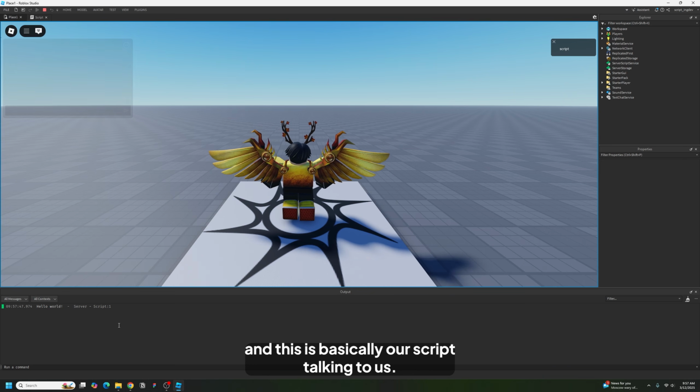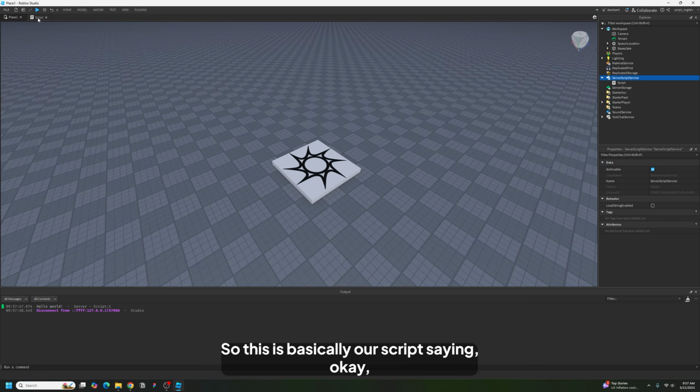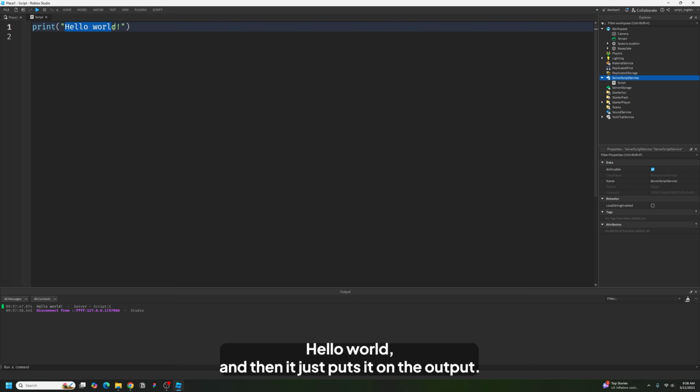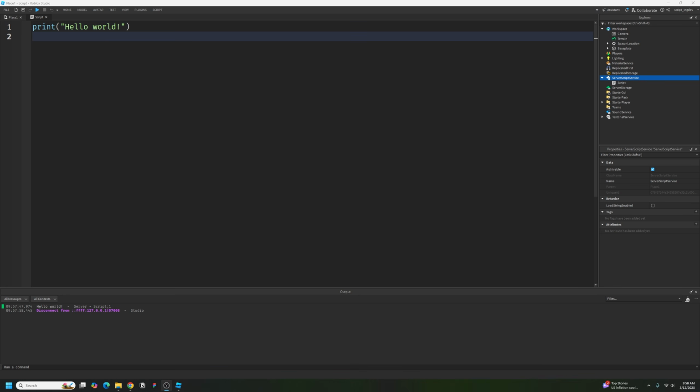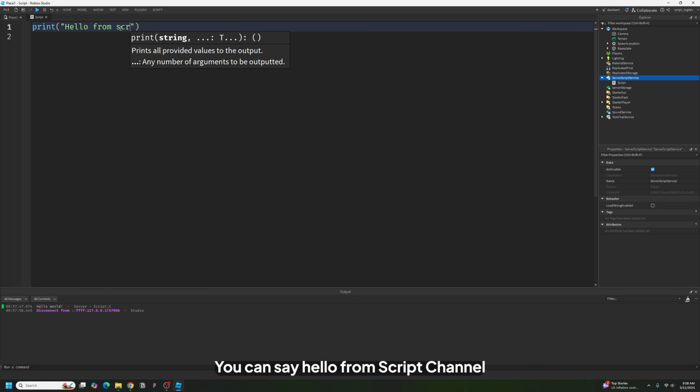And this is basically our script talking to us. So this is basically our script saying, okay, hello world. And then it just puts it in the output. And that is what this print statement does. And you can actually change this. You can say, hello from scripts channel.